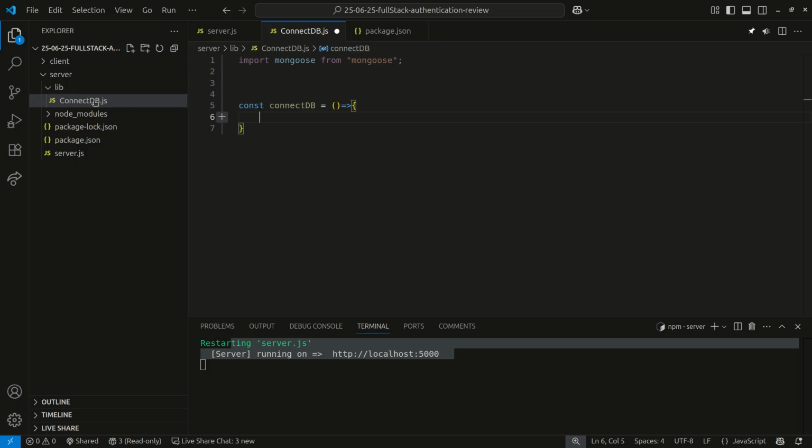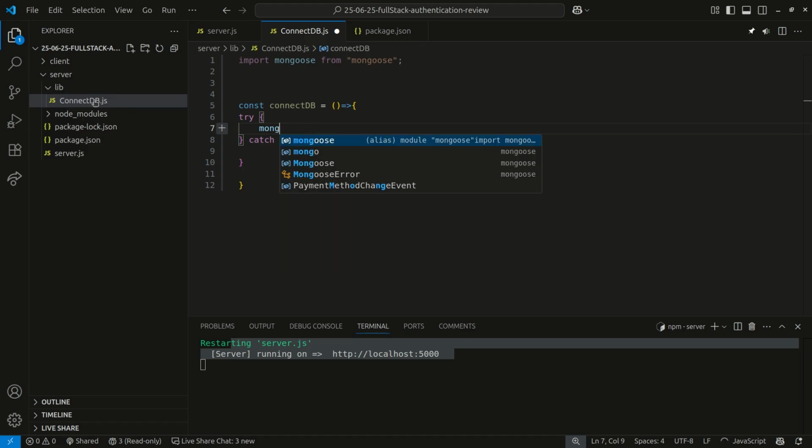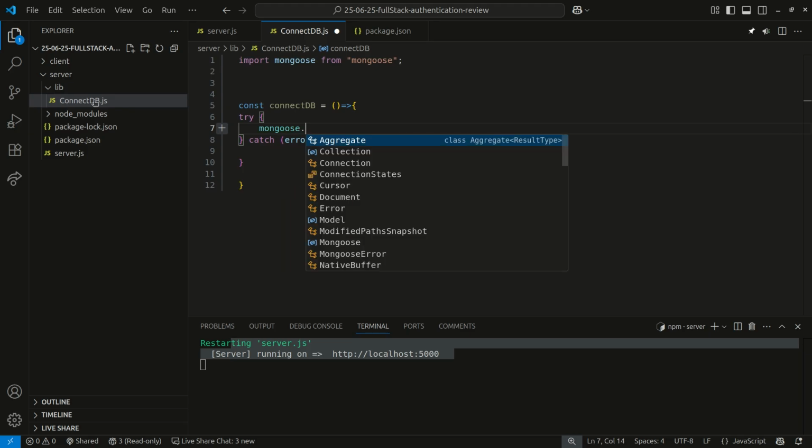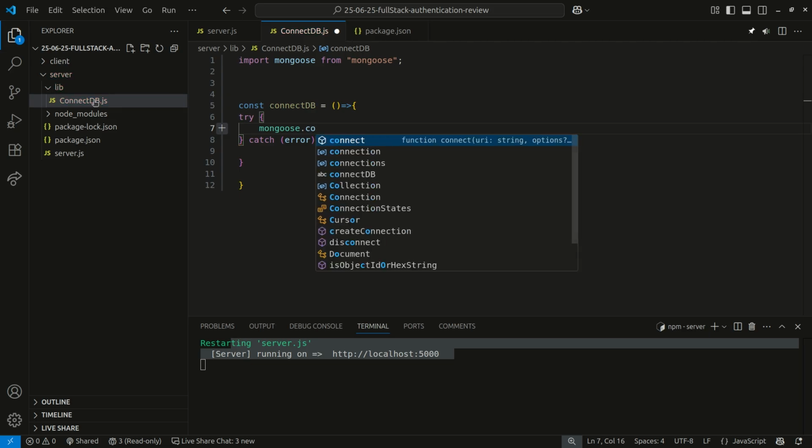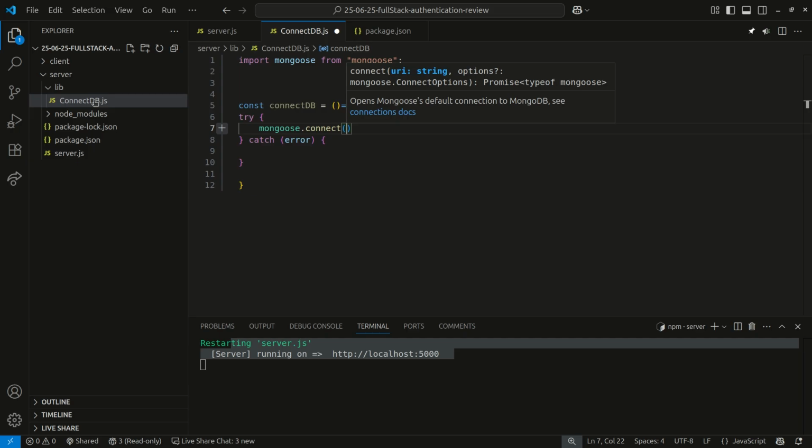All right. So let's try and catch. Mongoose, there will be a connect function. So the connect function returns a promise, which means what?